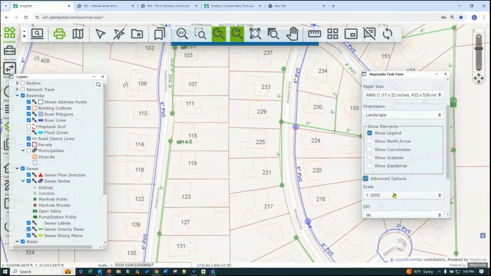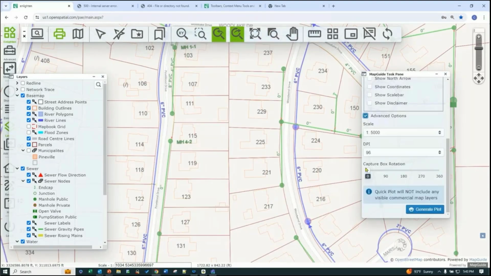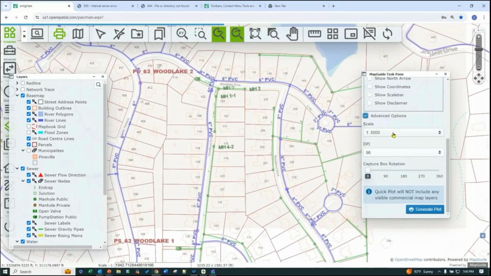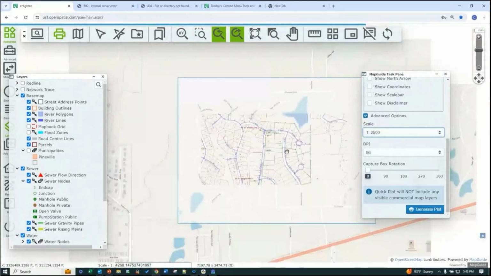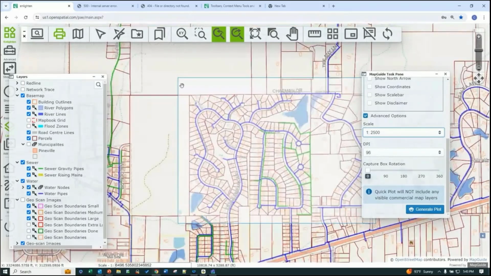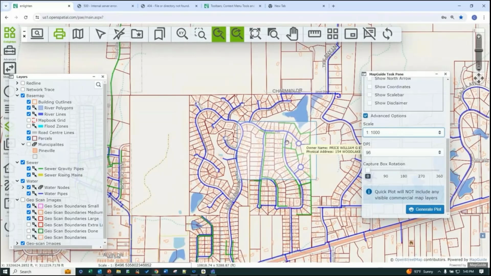And in here, there is a preview where it's at. So let's put the scale here. Let's go to 1:2500 and see if we can see where it is. Yeah, there it is. That blue box there, let's zoom it in a bit more, do a smaller one. Yeah, you see the box?